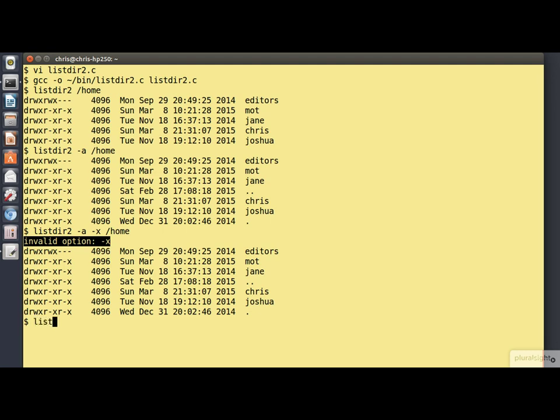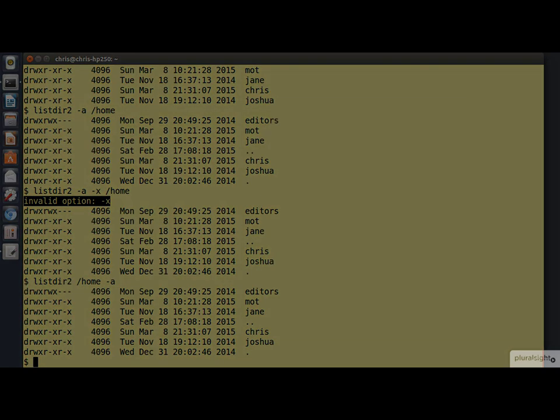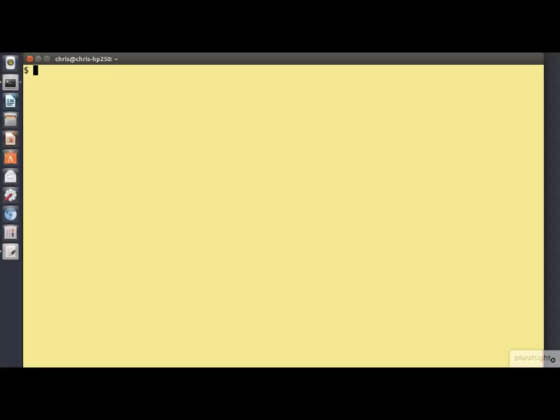Finally, let's try doing it this way around with the option at the end. That's not the normal way you would write a command line, of course. But you'll see that the option is recognized and it works fine. So there's just a simple example of using a single option, minus a, to control the way that the program behaves. I'll show you one more example.